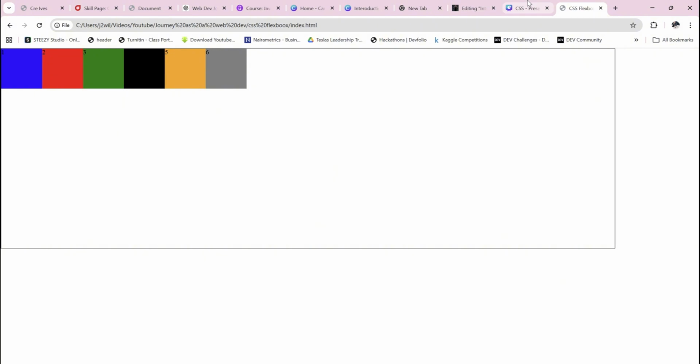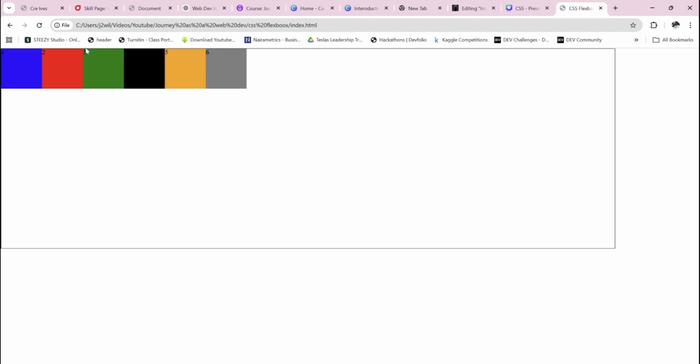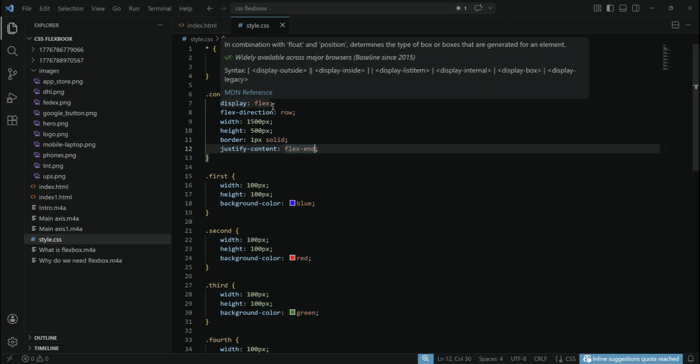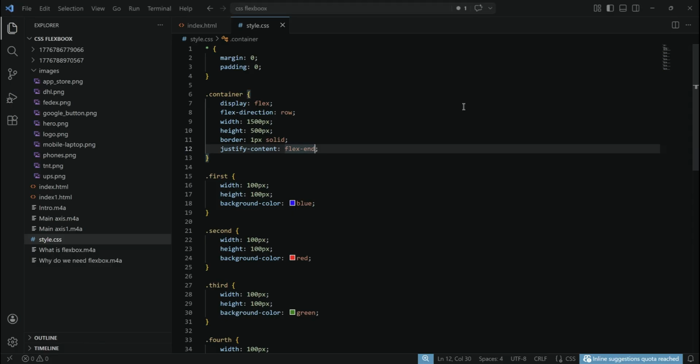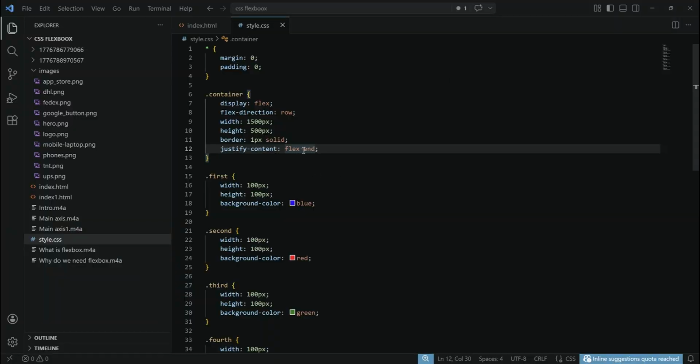Let's try flex end. Flex end, as you can see, moves our items to the ending of the page or the ending of the border as we specified before. Let's try center. Center moves your items to the middle of the page.